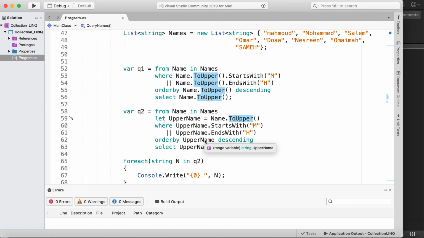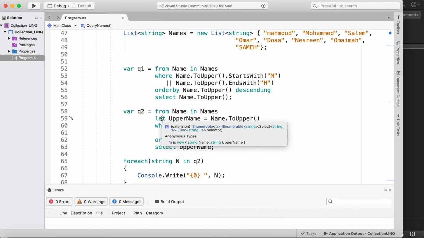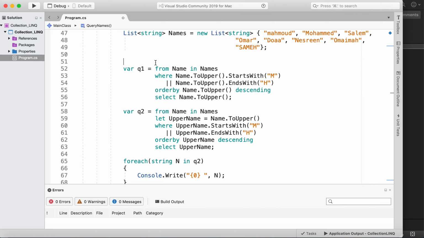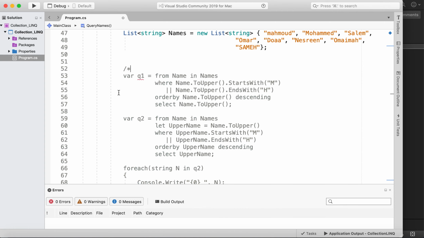check the upper case of these strings or retrieve the upper case of these strings, the first thing is to use the let keyword. So let defines a new variable. Alright, I'll keep this one for your record. Let's execute this one.